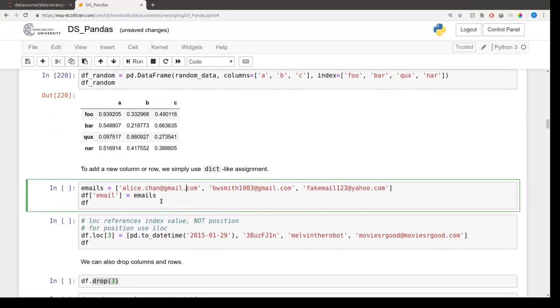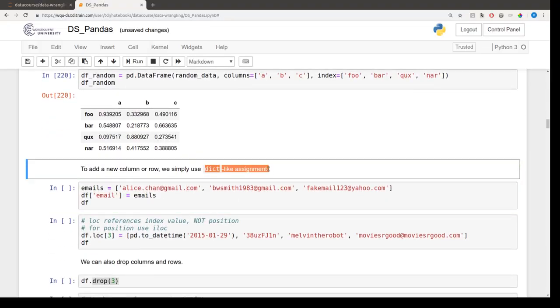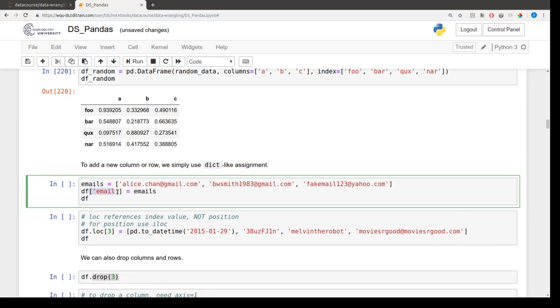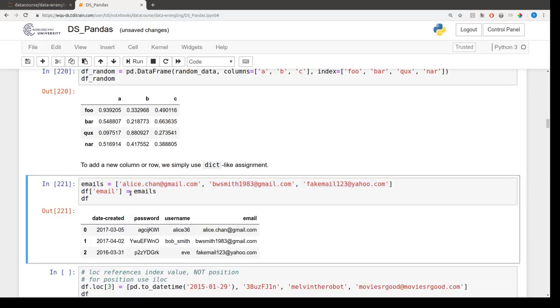Of course, we can rely on this dictionary-like aspect of Pandas to not only access data, but to create new columns. So if we access a data frame at a new key, a new column name, we can assign a list-like, series-like object to be that new column. So here we add an email column by assigning a list to df email.